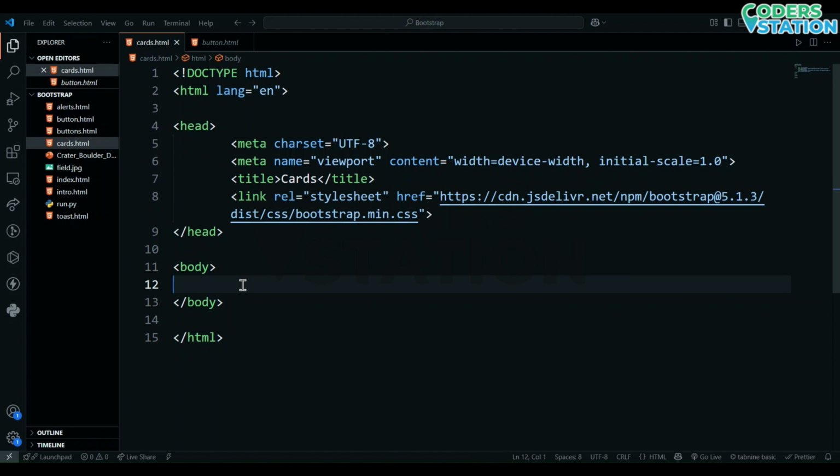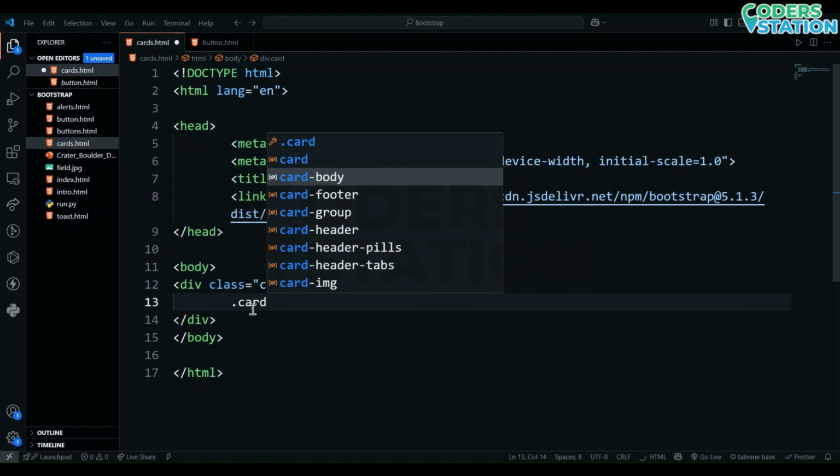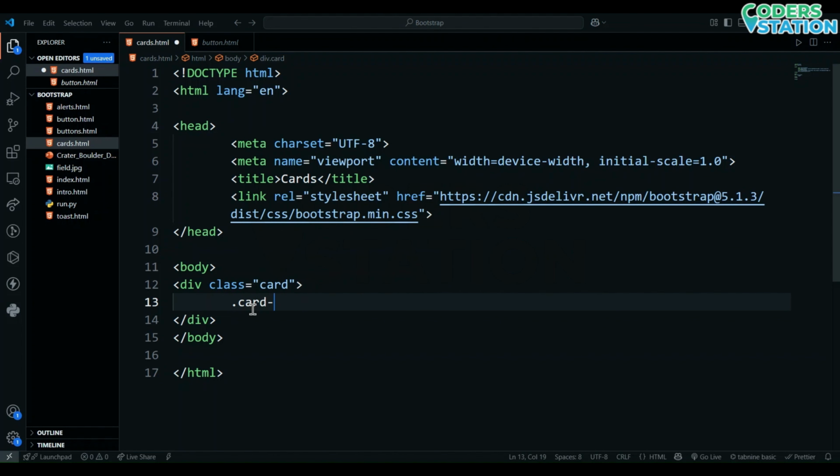Now what we have to do is create a card class from the Bootstrap classes. I will create a card class so that I can create a card using Bootstrap in my HTML file. Now that I've created the card class, I will be creating a card body in it so that we can write anything that we want in our card body itself.